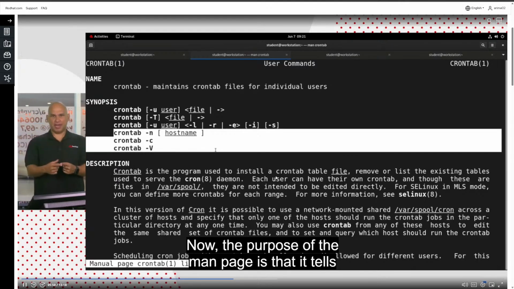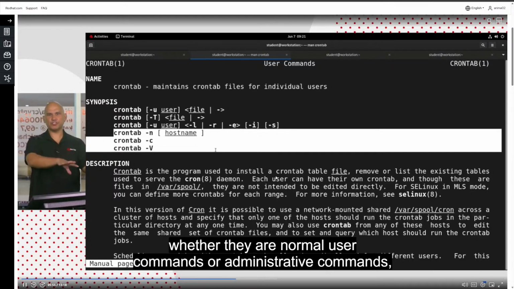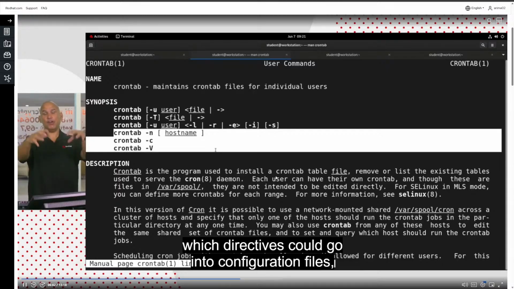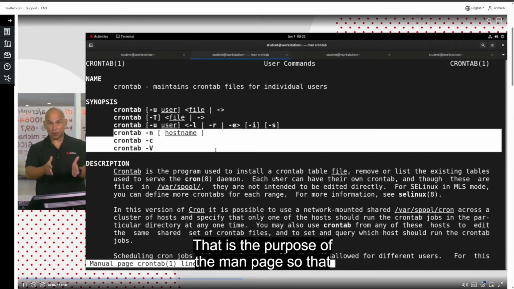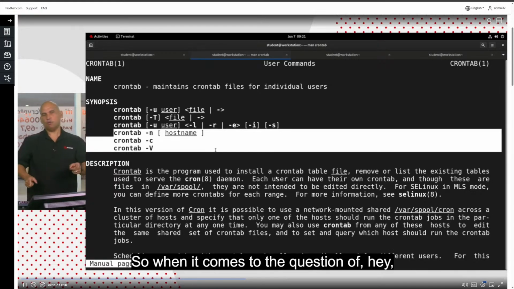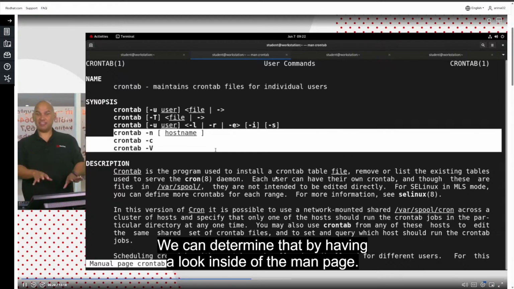Now, the purpose of the man page is that it tells you how to make use of your commands, whether they are normal user commands or administrative commands, or how to make use of configuration files, which directives could go into configuration files, and what their possible values may be. That is the purpose of the man page, so that you don't have to remember every single thing. So when it comes to the question of, hey, what does the -r mean within the context of the crontab command? We can determine that by having a look inside of the man page.